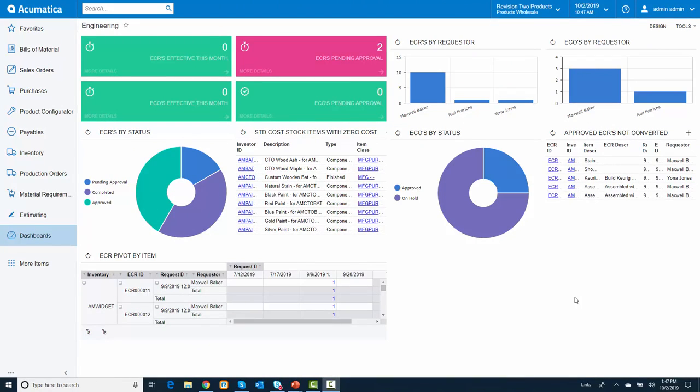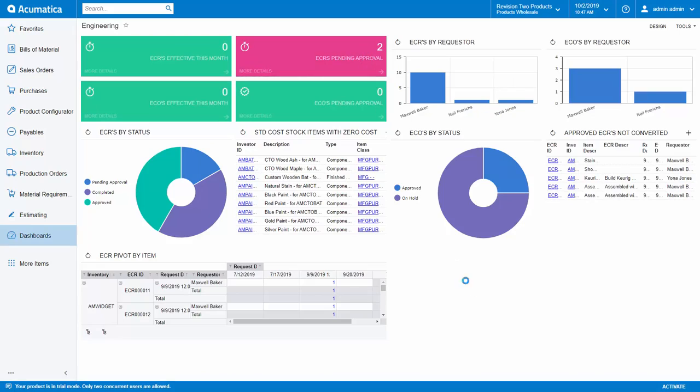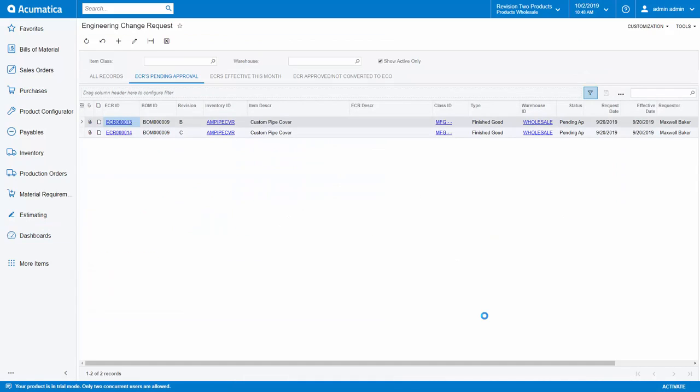Here we can see information about engineering change requests, engineering change orders, and item cost. As the engineering manager, we see that we have two engineering change requests that need to be approved. We notice that they are both for the same item, a custom pipe cover.